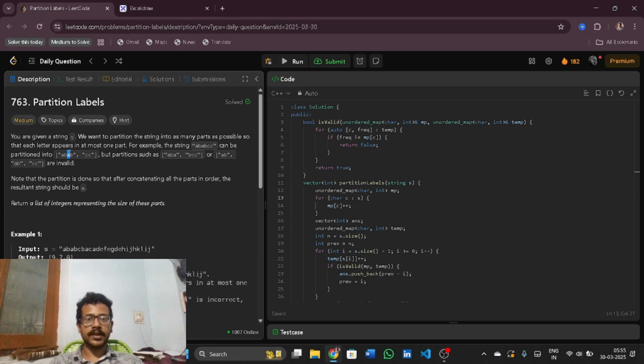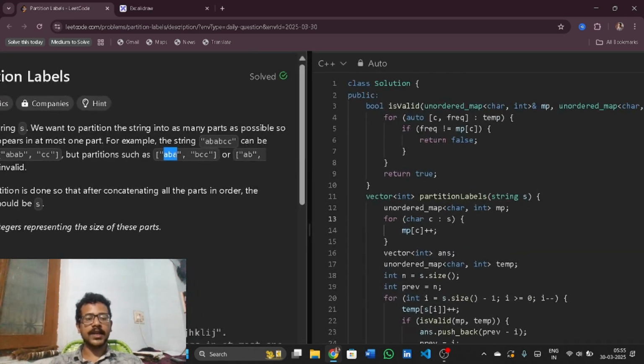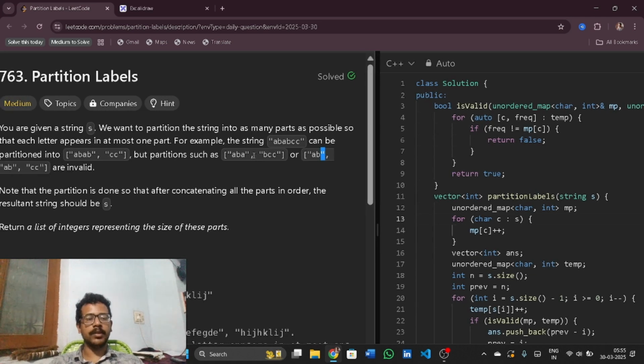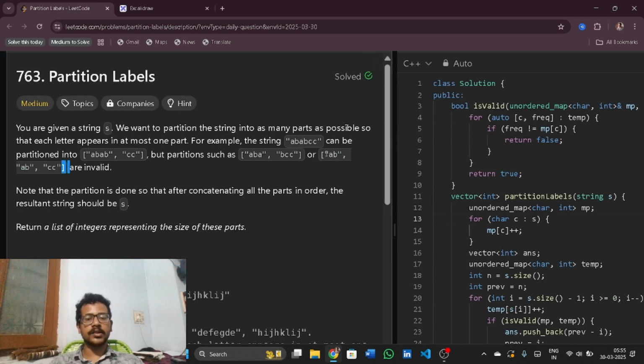A is also present in only one part. C is present in only one part. It shouldn't be something like one B in one part and another B in another part. Here we are given two A's and one B, so there should be no part which contains A and also B. But here BCC contains another B, and here AB, and also CC. So if I take a part AB, that means AB should not be repeated again in any other part.